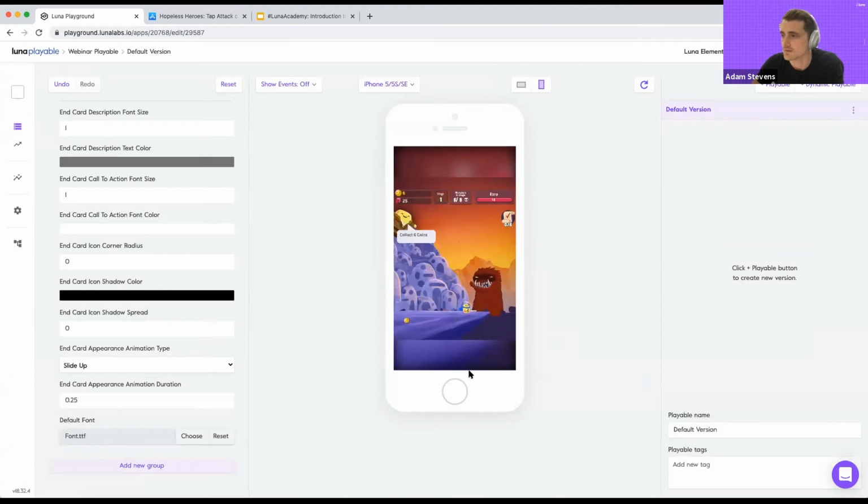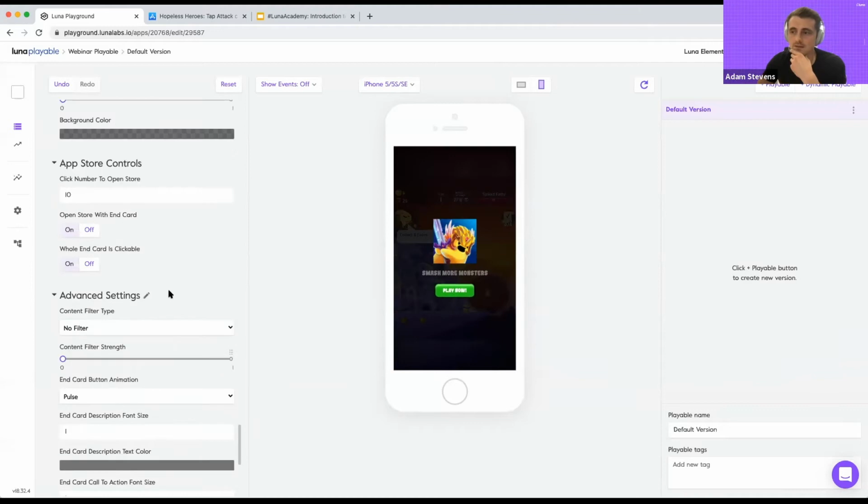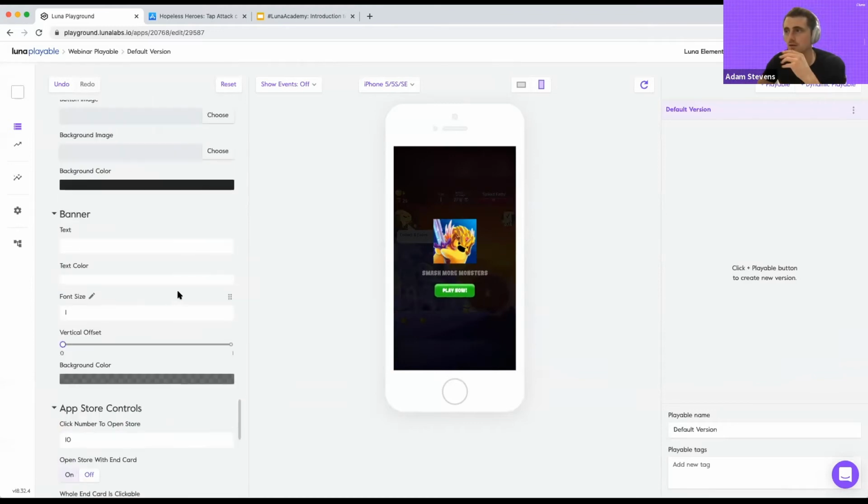I interact once. I interact twice. And then my end card appears. And again, I can add rounding. I can add backgrounds to this. I can add the background image. I can change the button. I can change the animation. These are all presets that we have within the dynamic menu on the left-hand side. I won't go through every single one today.